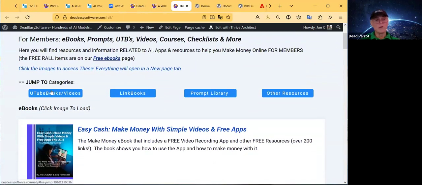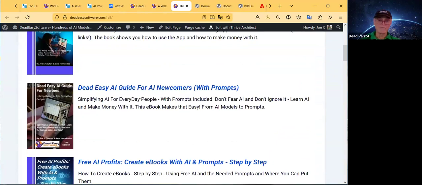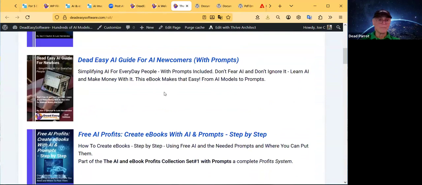This is where you get the YouTube book videos, the link books, the prompt library, the other resources, and all these books that we've written. I have like 27 more we have to add over the next month. It's all focused on teaching you AI, how to make money with AI, how to make money in general, how to do prompts, anything related to AI and making money with AI. That's what we're putting on the RAL page.